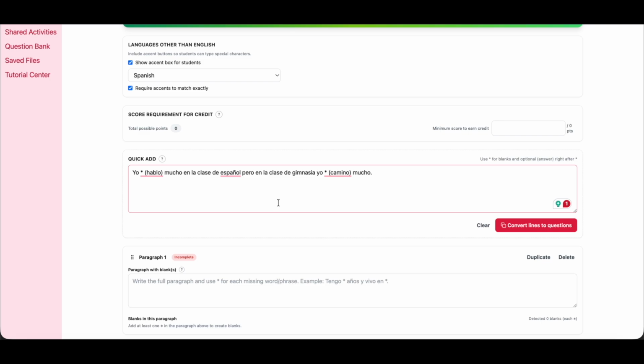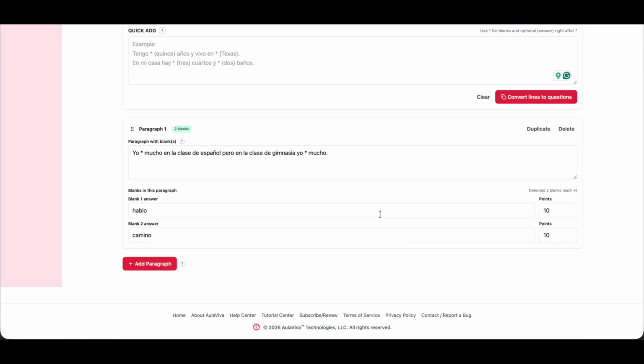Now, we would preface this for students with the title of the concept that we are assessing, and then we would convert the lines to questions by clicking this red button, and that will create your paragraph. You can see that it took your answers and put them into your answer key.